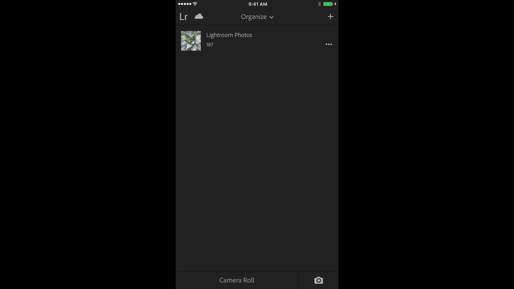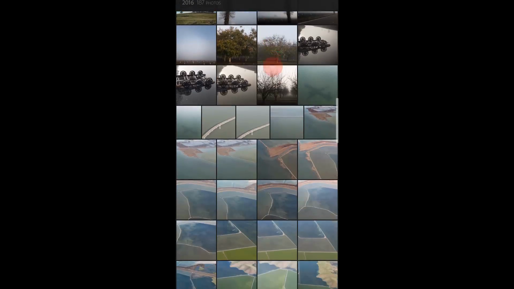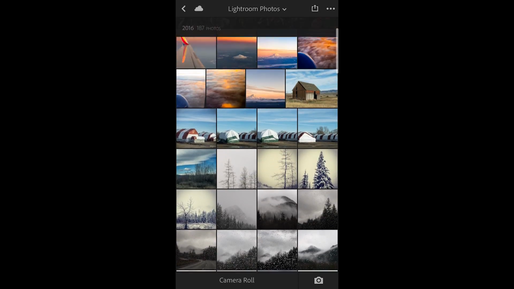I'm starting here in the All Photos view. To move to Grid View, I'll tap Lightroom Photos. Now, by default, Lightroom is segmenting this view by year, but because all of these photographs were taken in the same year, it appears as if there isn't any segmentation.